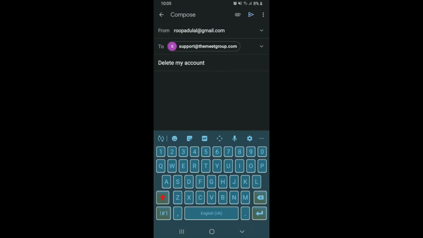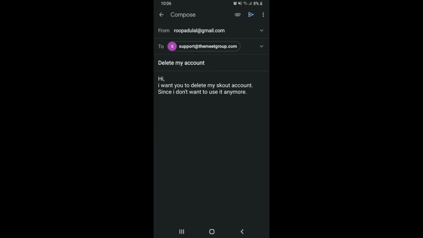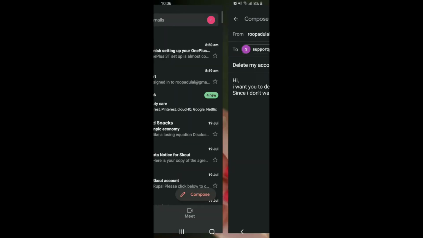For example, let me type in, "Hi, I want you to delete my Skout account since I don't want to use it anymore." Once you type in the email, you can simply tap on the send button in the top right corner and send your message.